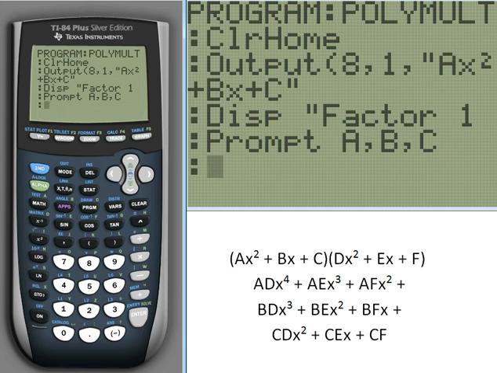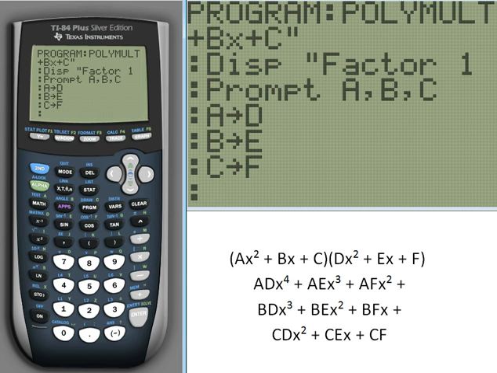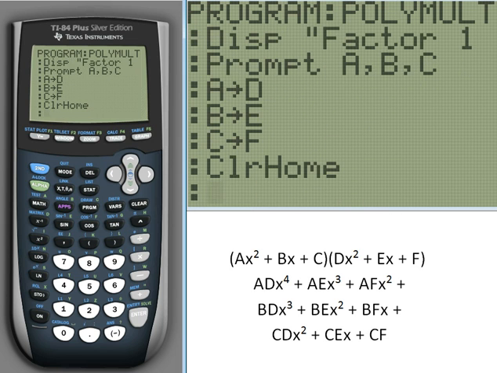Alright, and now just so we can reuse a, b, and c for the next factor, we're going to quickly store these three variables as D, E, and F. Alright, so then we can use A, B, and C again. Alright, so go ahead and do that. D, E, and F.